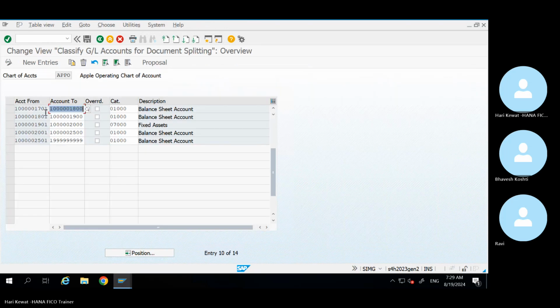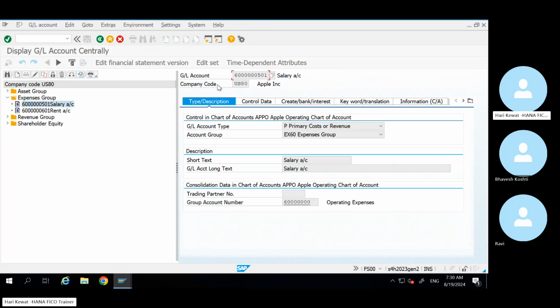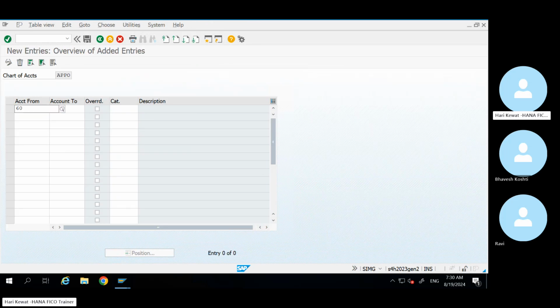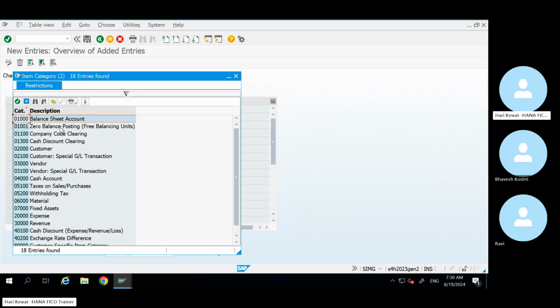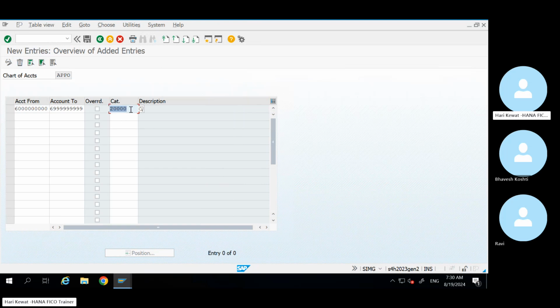Go to new entries. My expenses start from the 6 series, so I'm going to map all my expense GLs to only one item category. Later I'll do the bifurcation. We have already done the bifurcation in Excel, only mapping is required. So I'm mapping to expense. Then the 2 series is my liabilities, up to 299, I'll map to balance sheet. Then the 5 series is my revenue, up to 52999, and this I'll map to revenue.